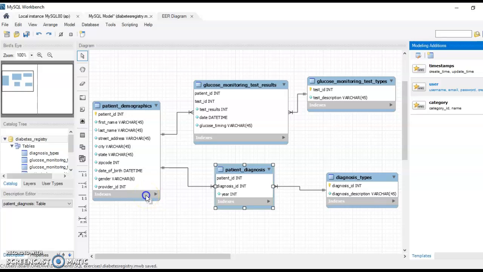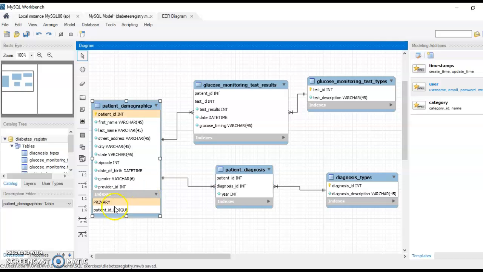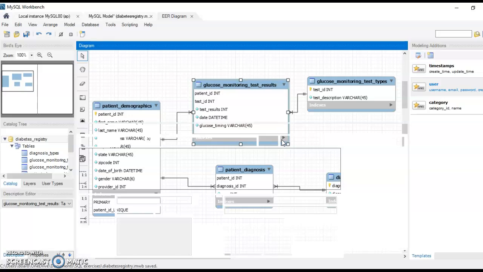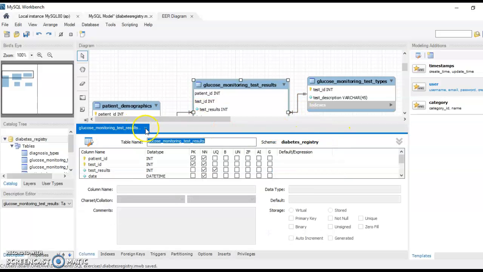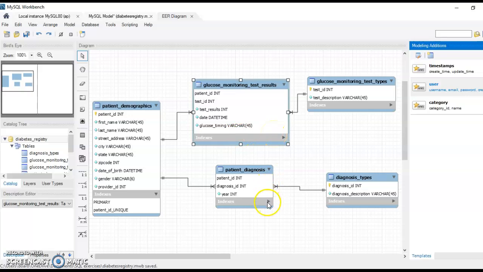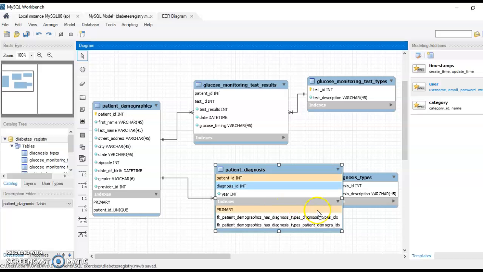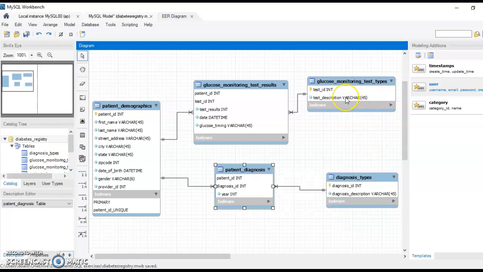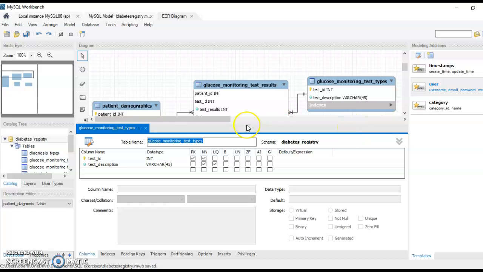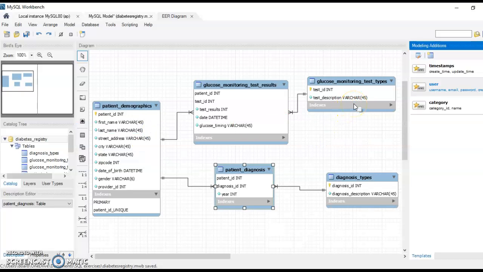And each table, the unique identifier, I put as the patient ID for the patient demographics, and the unique identifier for the patient diagnosis, I did the diagnosis ID, and for the glucose test types, the description would be the unique identifier, and then for the diagnosis types, the diagnosis description would be the unique identifier.